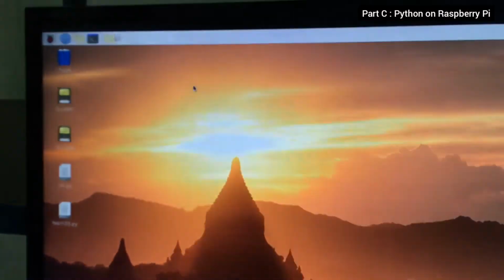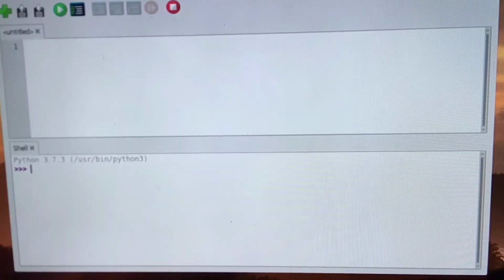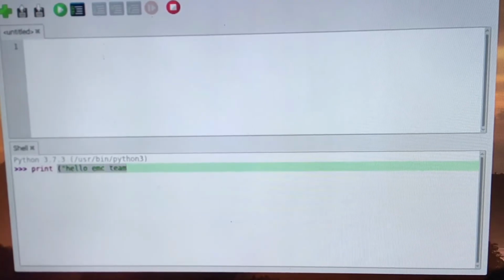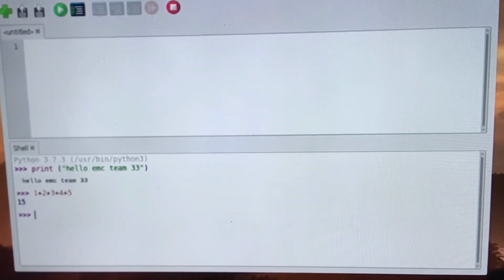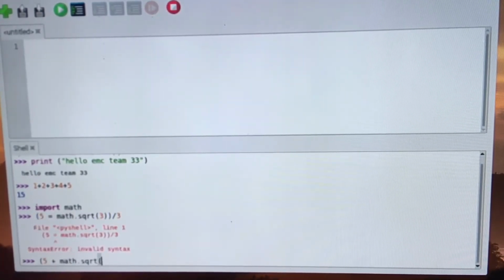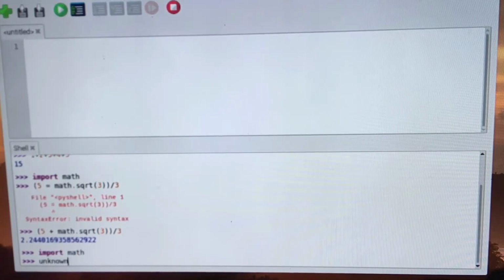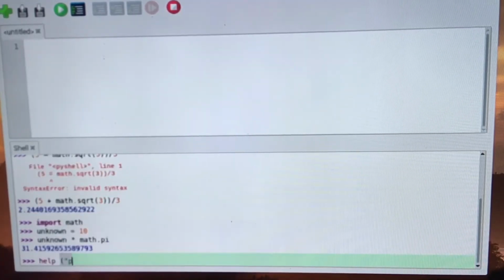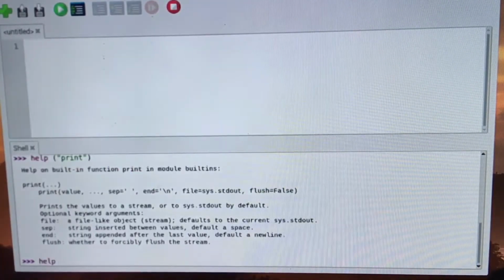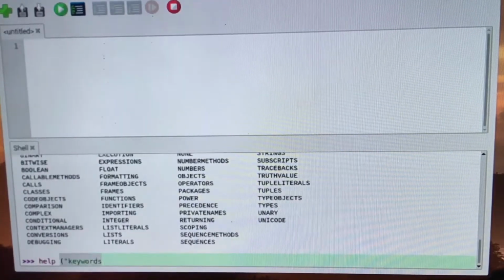Now inside the NUPS, there's a pre-installed Python IDE called Thonny. Open it and use the shell to display texts, basic arithmetic, and calculate equations using functions or variables, as well as get help, prints, topics, keywords, and modules.